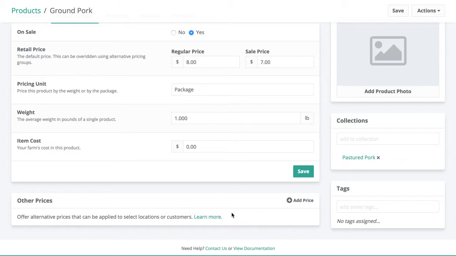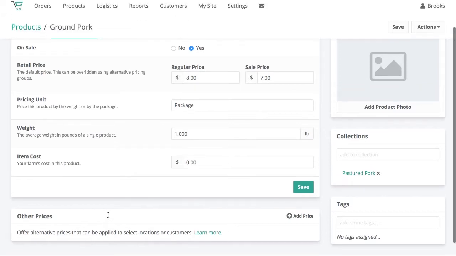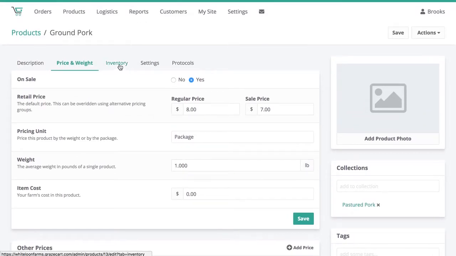And we can also add what we call pricing groups to every single product as well. So if you have a certain group of customers who get special pricing, maybe it's a membership or loyalty program, you can assign those to products right here. There'll be a separate video on product groups, or you can read more about those in the documentation.